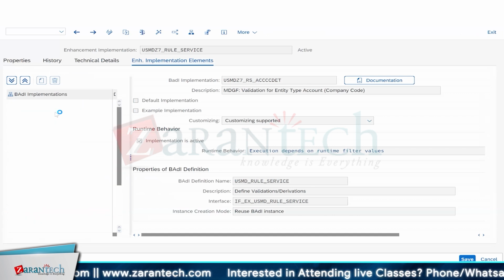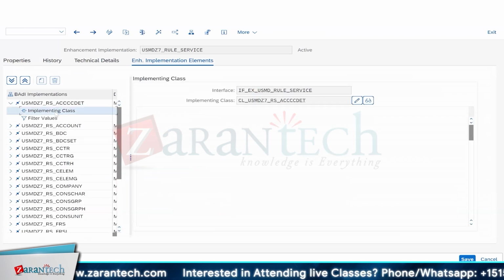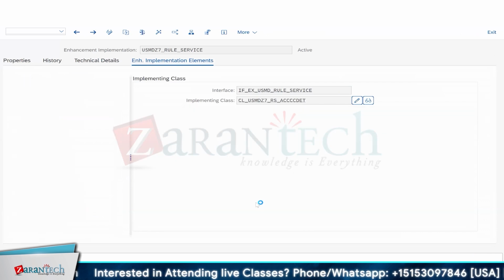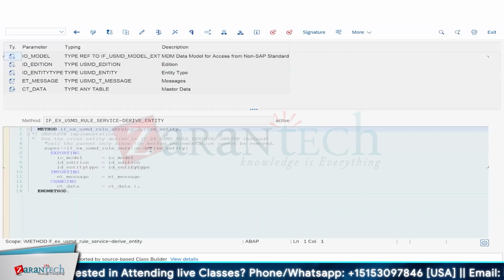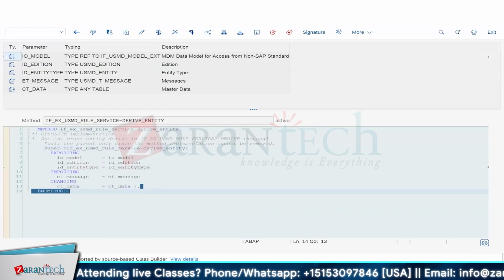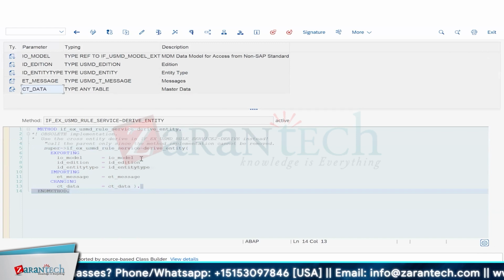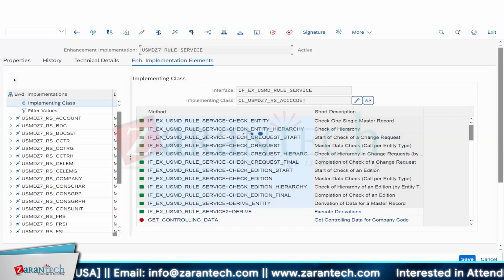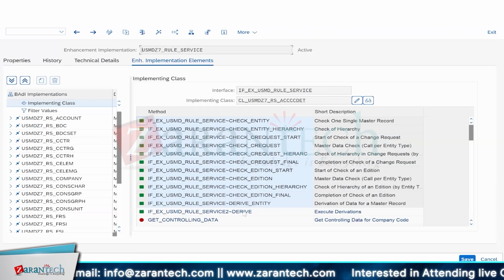If you go to the implementing class, there is derive entity and check. If you go to derive entity, this is a place where you can actually implement the validations or derivations across entities. That means there should be one example based on certain entities, multiple entities, showing how you are writing this logic. Or else when you're creating a fresh implementation, the system will give you one example out-of-box implementation as well.